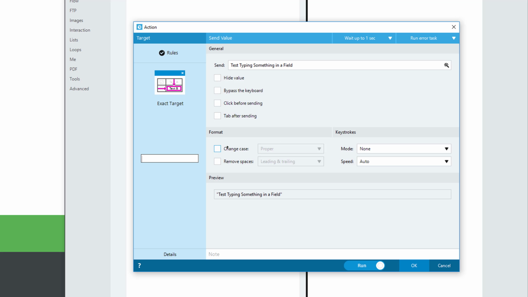With the Remove Spaces option, you can pull out any spaces either beginning or behind the text that you have entered. And using the preview on the bottom, you can see that only the text will remain. The spaces will be removed with this option.